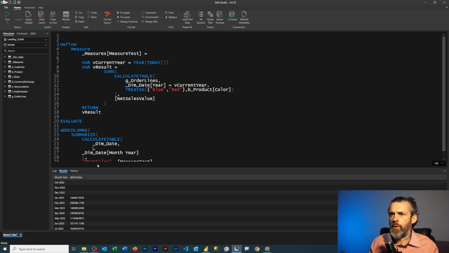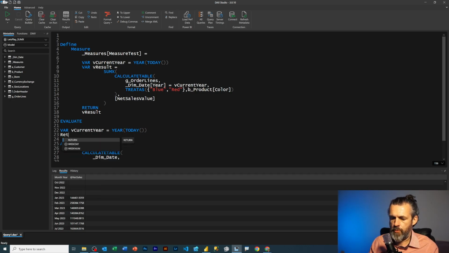And again, we want to return the current year. So I'm going to take a copy of this variable above. After evaluate starts here, I'm going to introduce a variable, same variable as before. Can't use that same variable because we've closed the block. So we're going to reintroduce that variable, return it here.